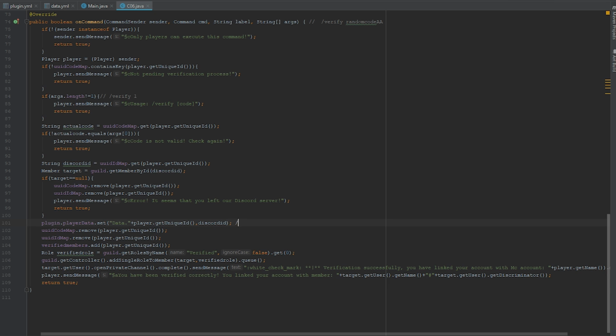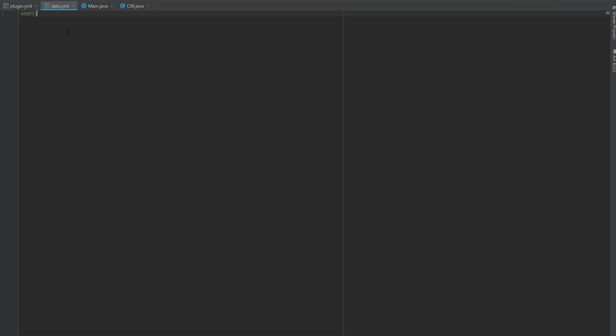So it will be something like, for example, data, a UUID, and here we have the Discord ID. It will be something like this. So every time some player verifies, I will get the same thing: UUID 2, UUID 3, and so on. I'll delete this one.